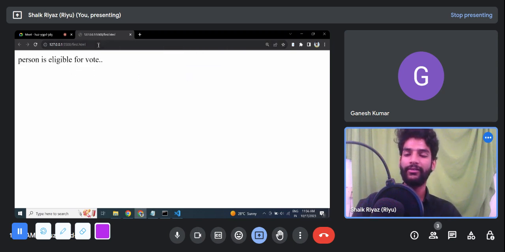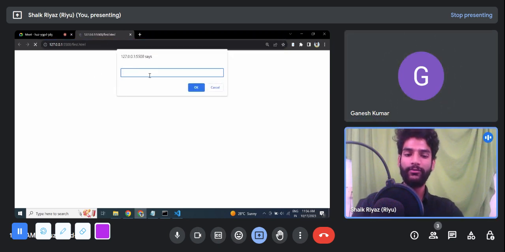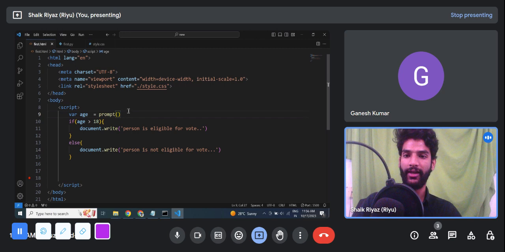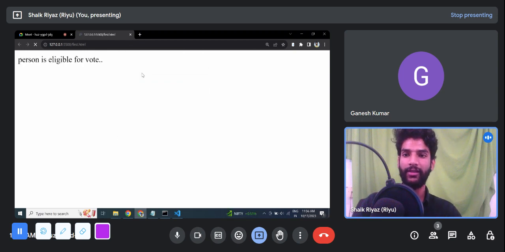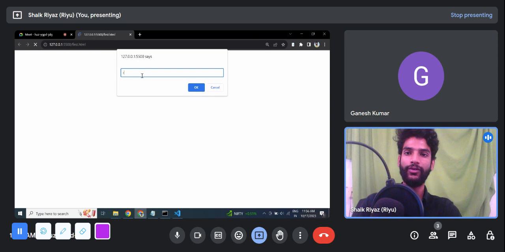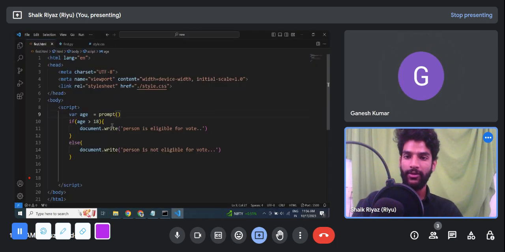So what am I getting? Person is eligible for vote. If you want to reassign also, you can give. One second. Okay. So I'm giving here 70. Person is eligible for vote. So refresh again and just give some other values also if you want. Understood, right? Yes. So this is how you can give values in the browser.